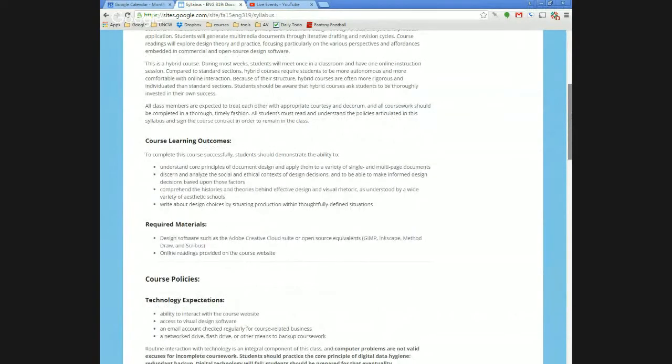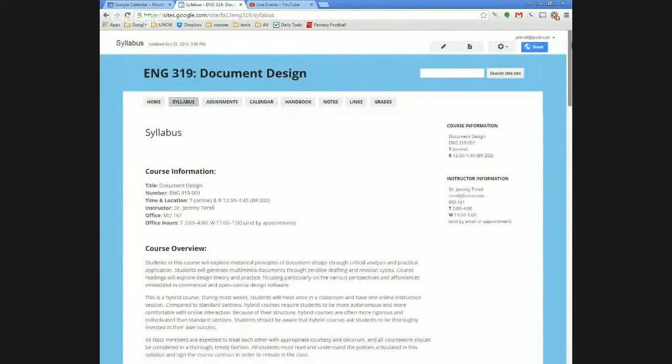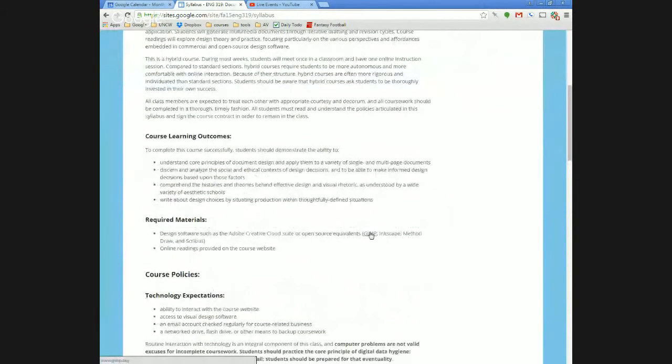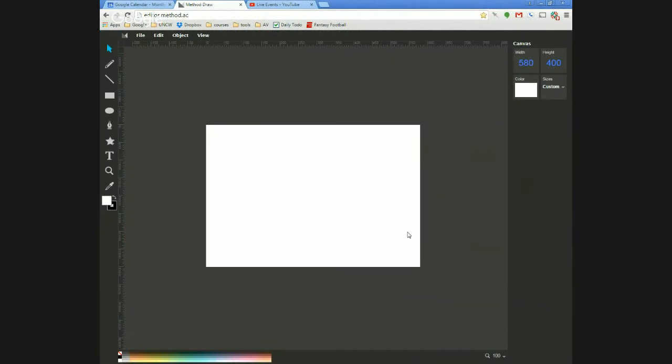So anywho, this is our syllabus on our course website. I wanted to go here because there are links to all these programs and services on our syllabus. Let's first go to MethodDraw here. Now what this is, it's a very basic vector image software.